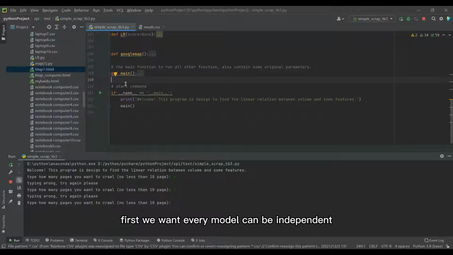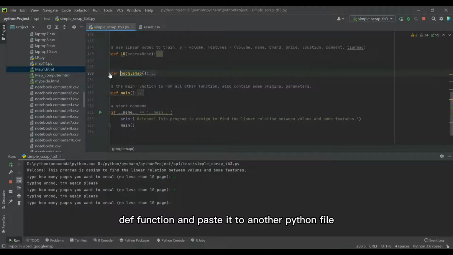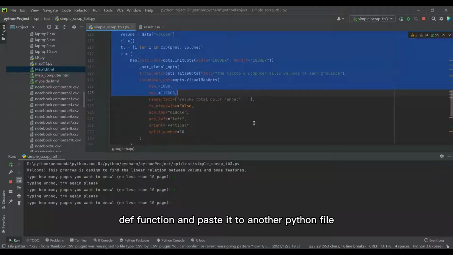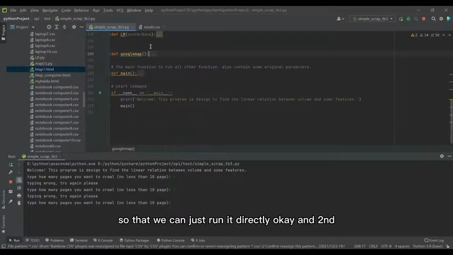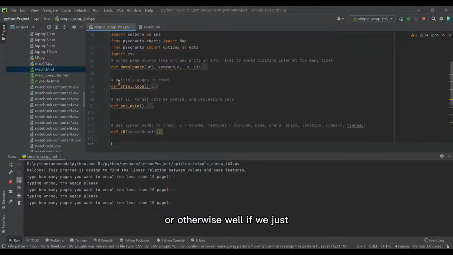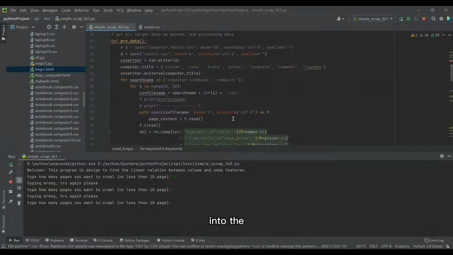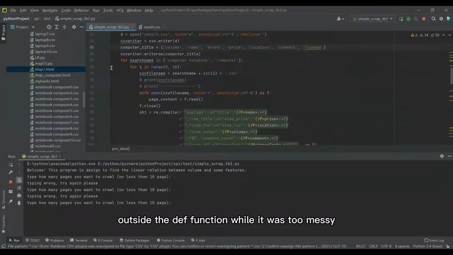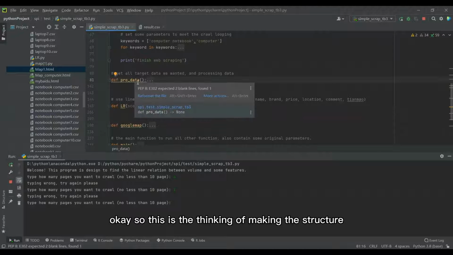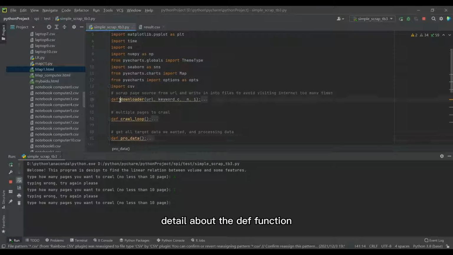First, we want every module to be independent, so that we can run every module separately. We just simply copy a def function and paste it into another Python file so that we can run it directly, okay? And second, it can be pretty clean, just like this. Otherwise, if we put all the main body outside the def functions, it would be too messy, okay? So this is the thinking behind the structure, and next we will go through the details of the def functions.